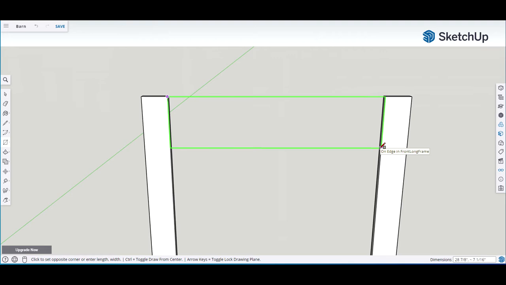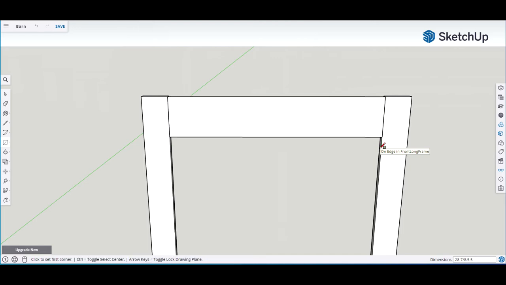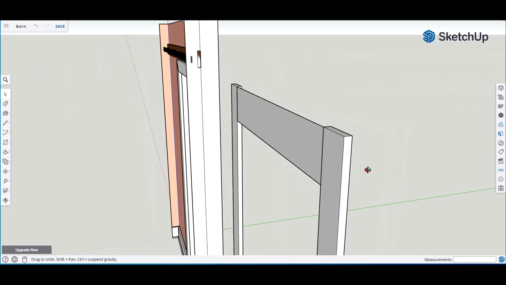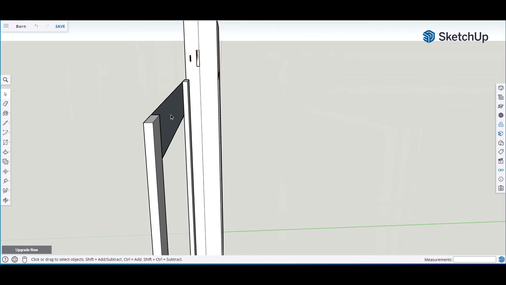You see the first dimension will be 28 inches and 7/8. So we're going to do 28 space 7/8, comma, and we know it's 5.5 inches. Got it. I'm just going to spin around to the back here. P, push pull. Select it, bring it towards you, and there we have it.